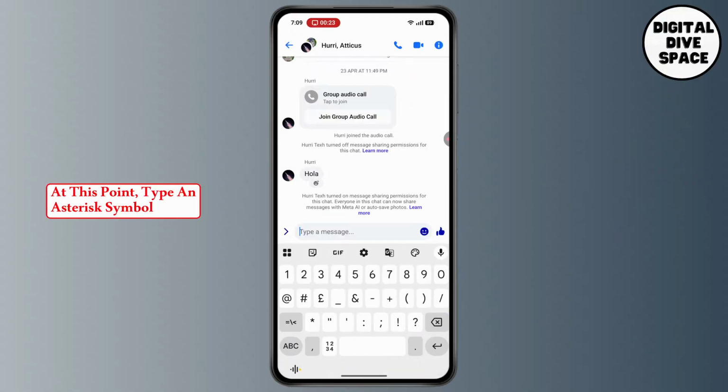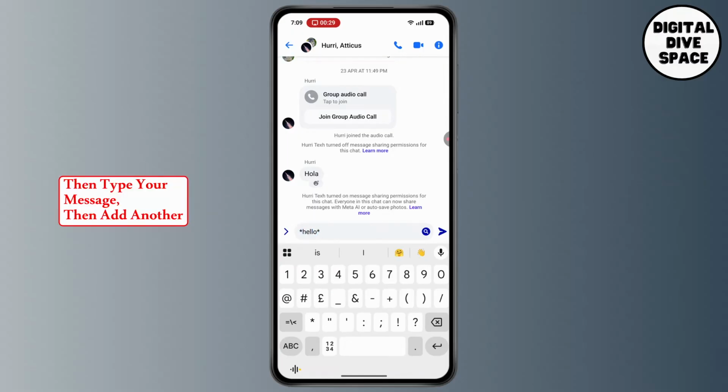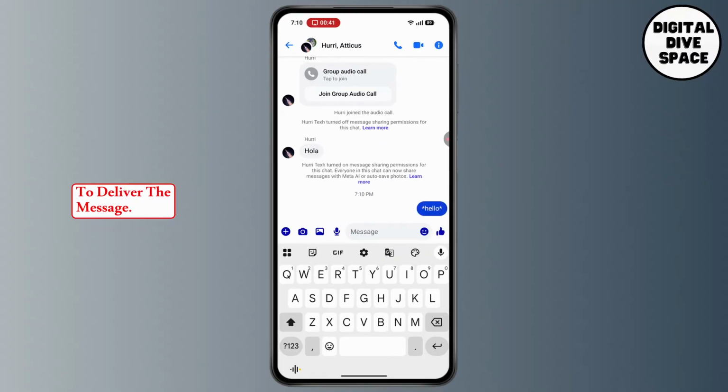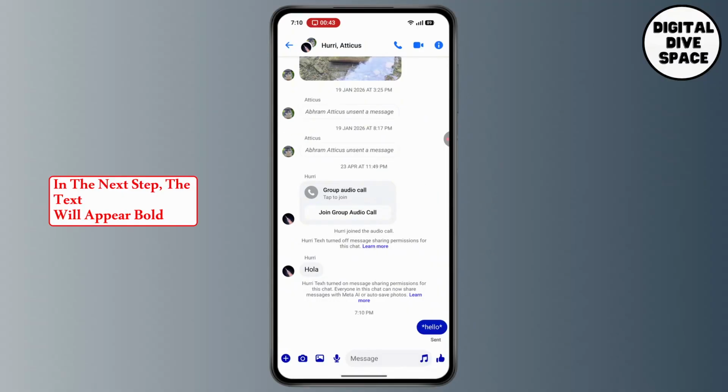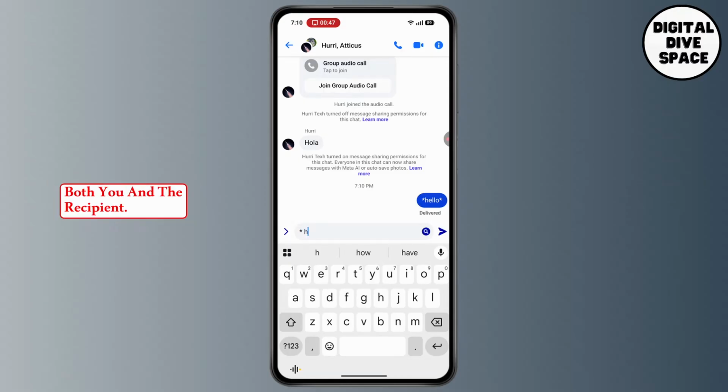At this point, type an asterisk symbol directly before your text with no space. Then type your message, then add another asterisk at the end with no space. From there, it should look like this, asterisk, hello, asterisk, with no spaces between the asterisks and the word. After that, tap on send to deliver the message. In the next step, the text will appear bold in the conversation for both you and the recipient.